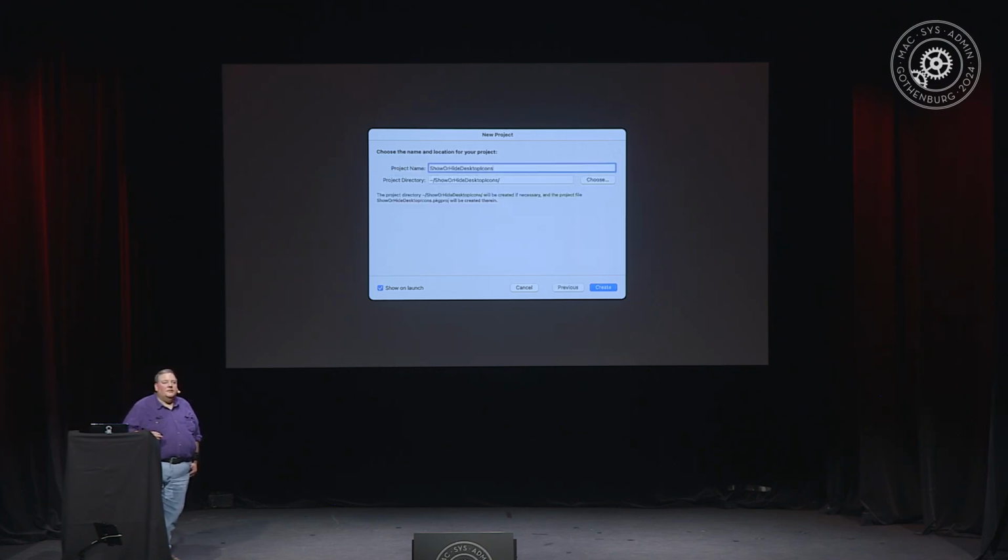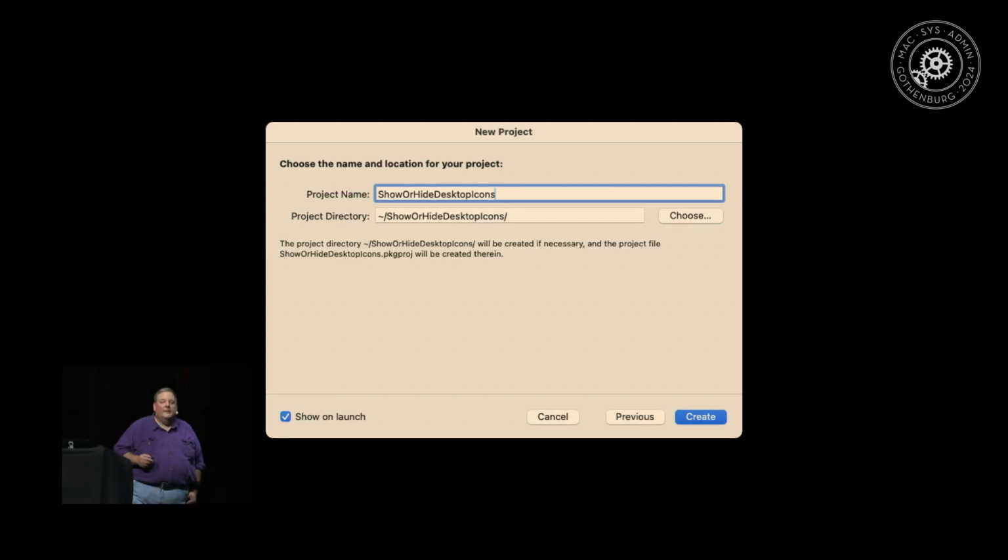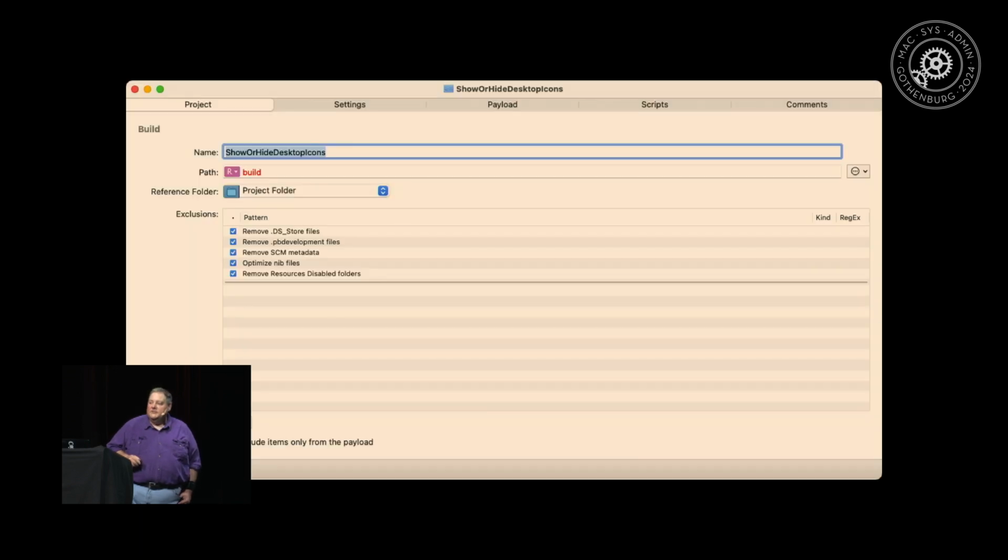So we set the name we want to use for the project and the resulting installer package. So in this case, we're using the same name that we did with package build, which is going to be Show or Hide Desktop Icons. Packages will then create and open up the project file with a number of defaults set. So all the defaults are fine for this installer package, so we won't change anything here.